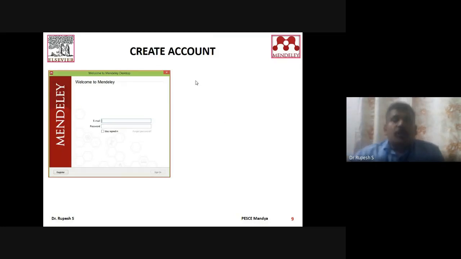Once you install, you'll get an icon on your desktop. Now you have to double click that Mendeley icon. Once you double click that icon, you will get a window like this. If you are already a user of Mendeley Desktop software, you'll have the credentials, and by using the credentials you can log into the software. But if you are a new user, first you have to register to use this software. So here you have an option known as register. You have to click this.